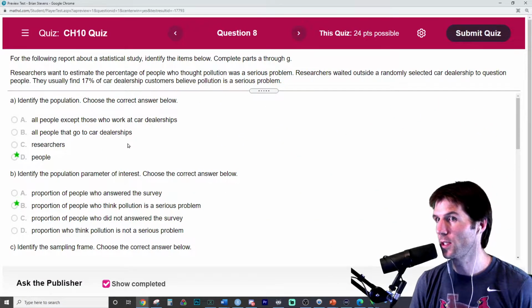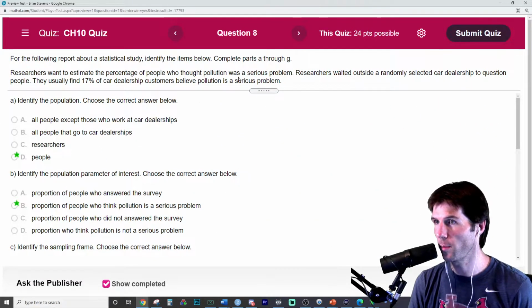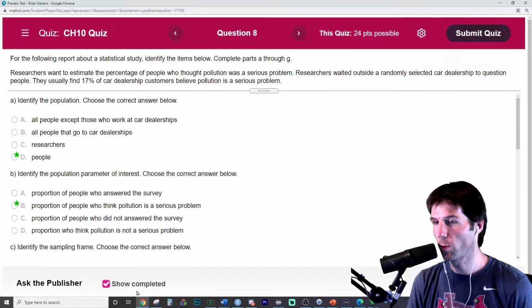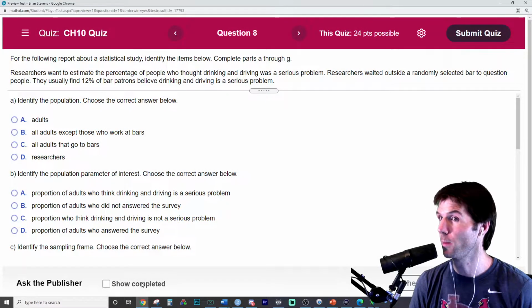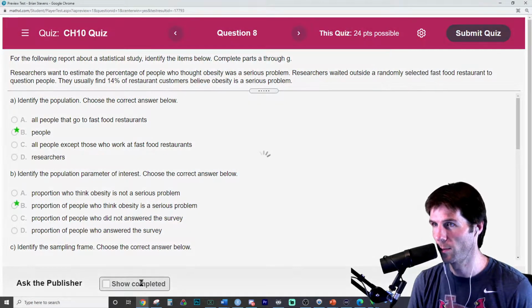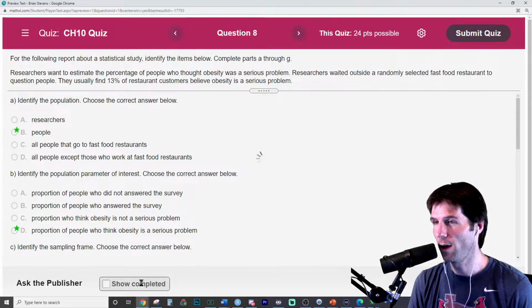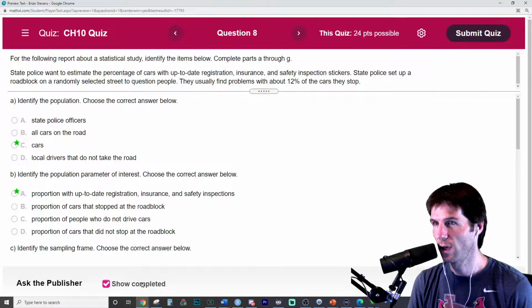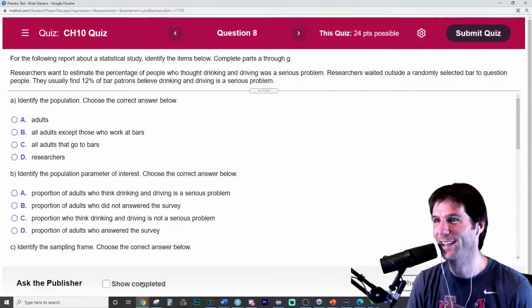So if you look at this question right here, it says, researchers want to estimate the percent of people who thought pollution was a serious problem. And so watch this. I change it, and look what it becomes. Researchers want to estimate the percent of people who thought drinking and driving was a serious problem. Obesity was a serious problem. So if you notice, it changes. And state police want to estimate the percent of people with cars with up-to-date registration.